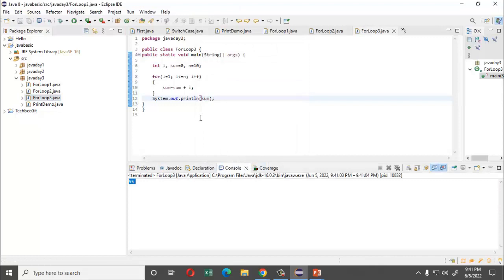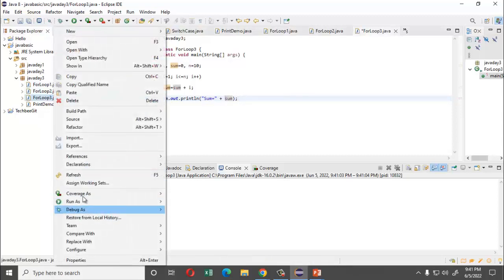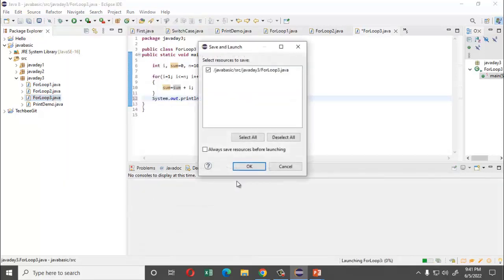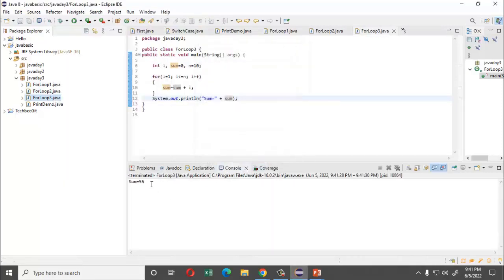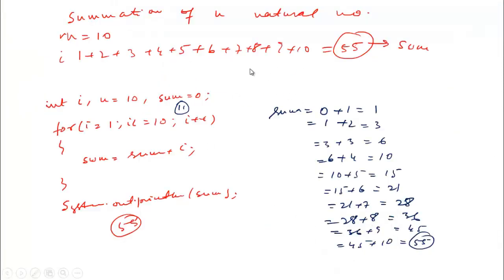You see there's 55. If I want to print sum equal to 55, what will you do here? In double quotations you type sum equal to, then close the double quotation and give a plus sign. Okay, this is the concatenation sign. Now I'm going to run it again, and you will see the difference: sum equal to 55. You have seen this sum equal to 55. So this is how the summation of natural numbers is 55.